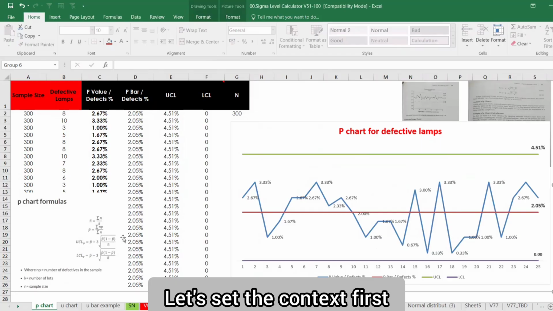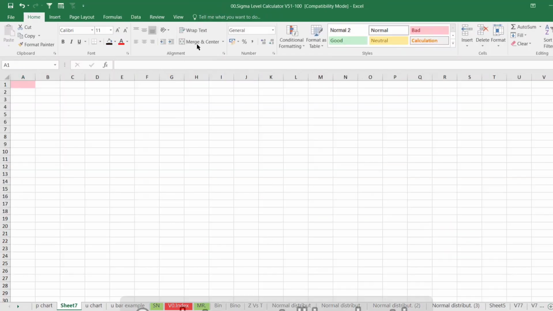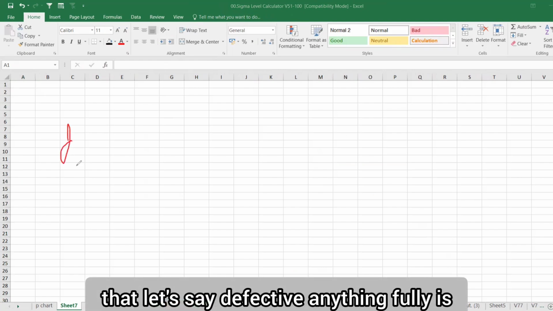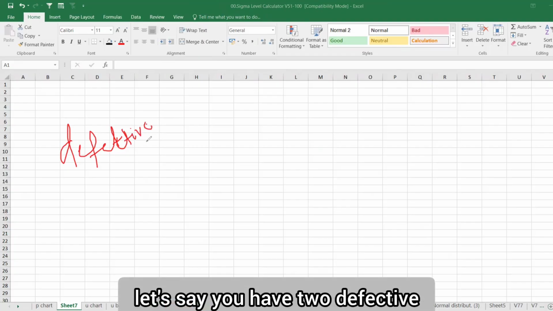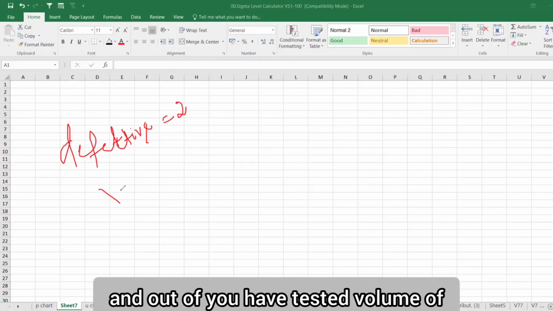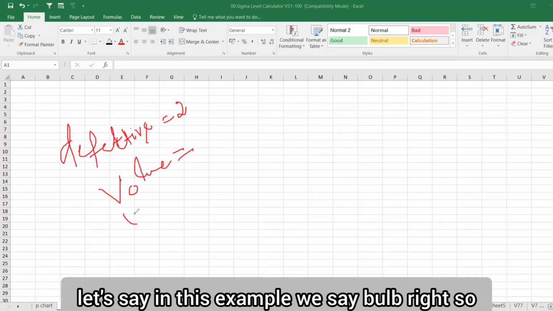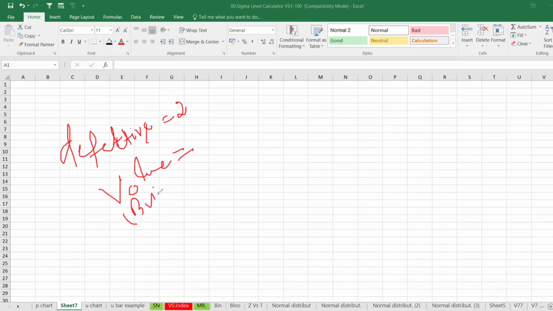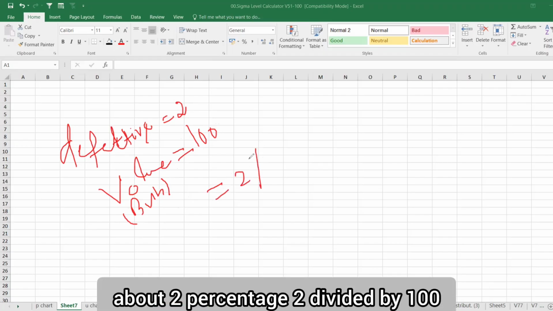Let's set the context first. Let me take a brand new Excel. What we are talking about is, let's say, defective. Anything fully not usable is defective, right? So let's say you have two defective out of a tested volume of, in this example, bulbs. So how many bulbs have been tested? 100. That means how much defect are we talking about? 2%. 2 divided by 100.